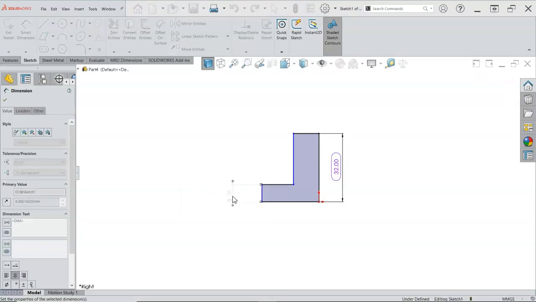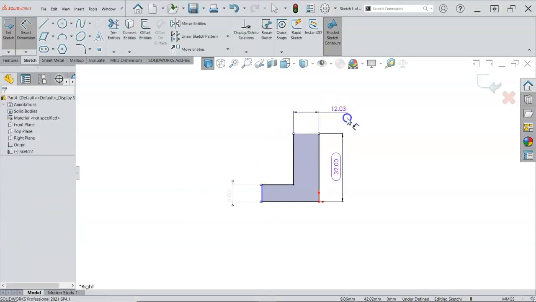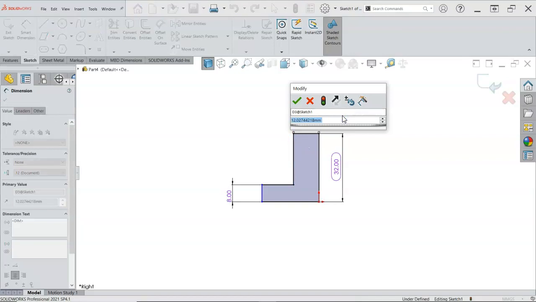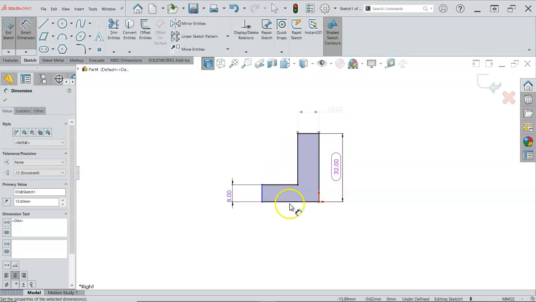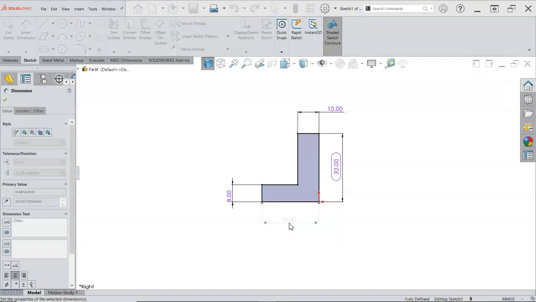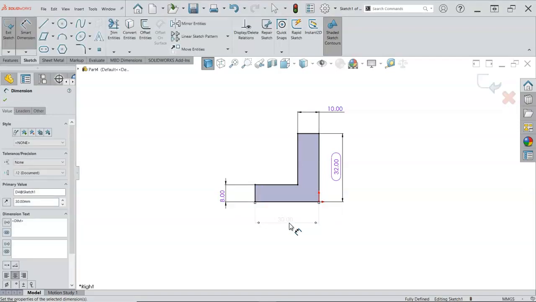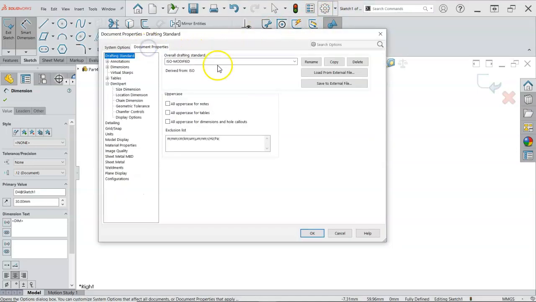Now I am in ISO, and I do have some preferences for ISO, knowing that a lot of companies and a lot of standards are going to be for ANSI. So if you need to change to ANSI, that would be something where we'd go back to the options, go into your document properties, and pick ANSI. All right.